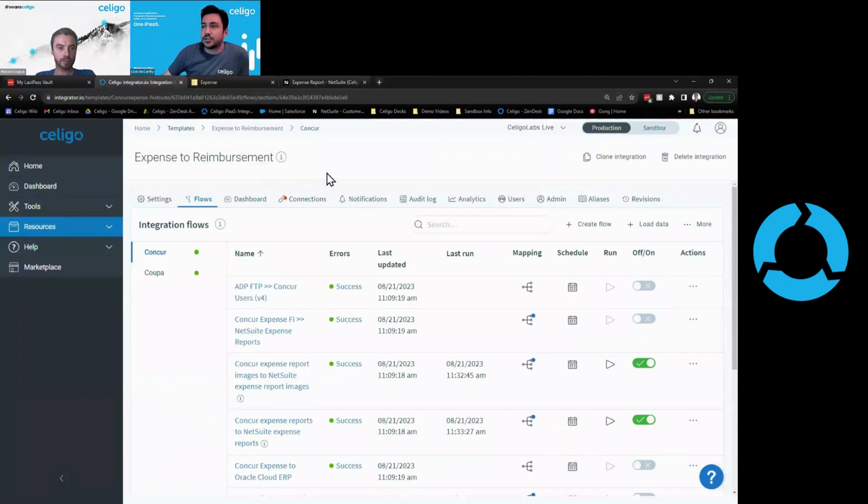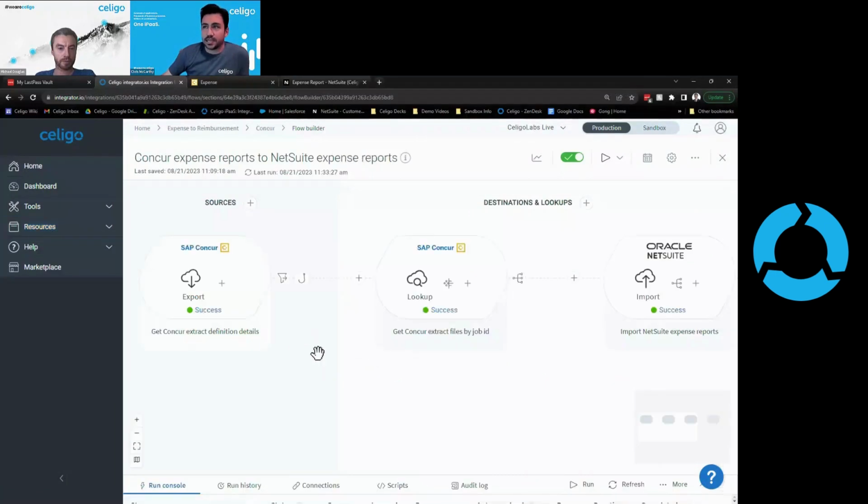Now coming back into Celigo here, where we can take a look at all these different integration flows. If I open one up as an example, this is pulling those out of Concur and importing them into NetSuite. This is a very good visual of the different steps involved. So we're getting that extract definition detail. It's basically pulling a file out of Concur.